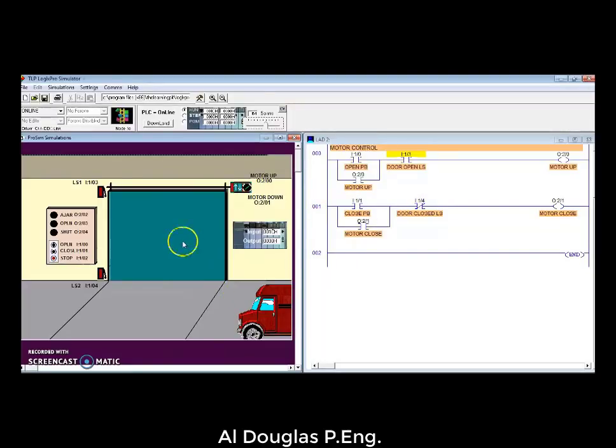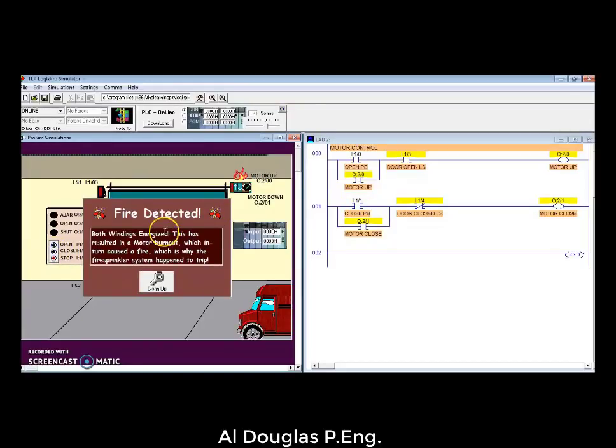Let's look at this situation. Let's say I am opening, and as it's opening, someone hits the close button. What happens? So you'll notice my motor caught on fire. That is bad. If we look at our logic over here, you will see that my motor up output is on, and my motor down output is on at the same time.